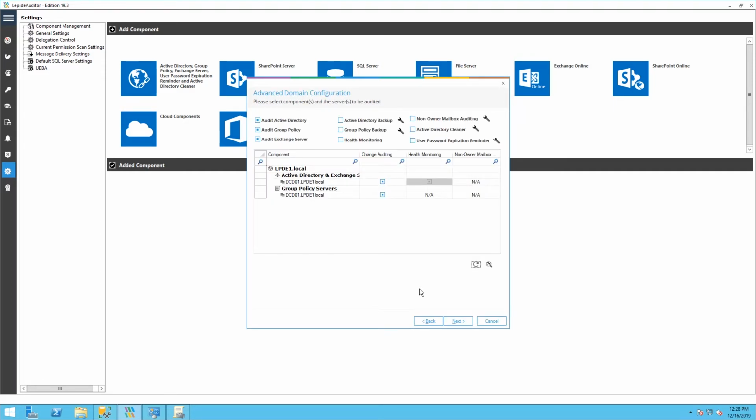Now auditing is enabled, we'll also select Active Directory and Group Policy Backup. This will give us the ability to view system state reports and also roll back unwanted changes made in either Active Directory or Group Policy. We can adjust the schedule as per our specific requirements.